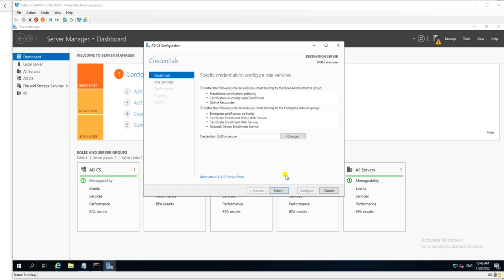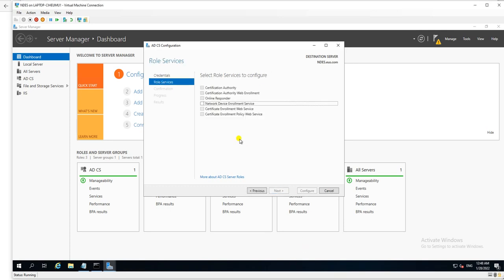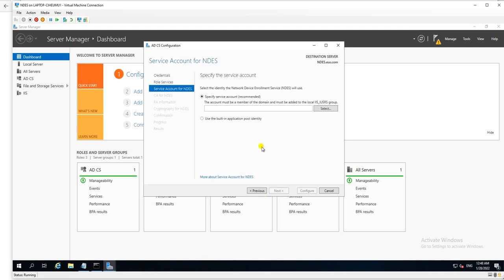Okay, so now let us click on next here, and here you can select the network device enrollment services. So let's click on next, and here specify the account, and it clearly says that the account should be part of the IIS_IUSRS group. So let us make it happen.